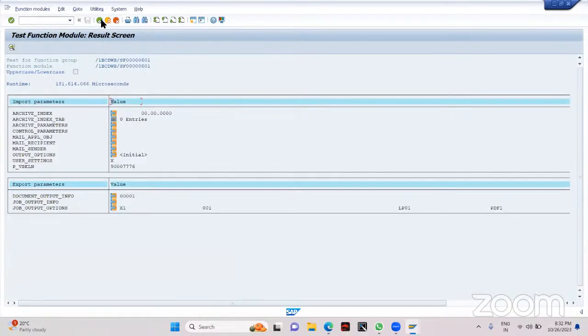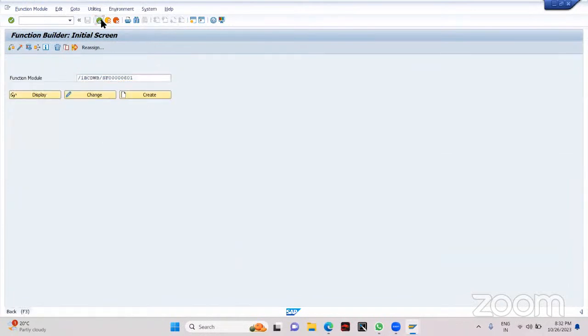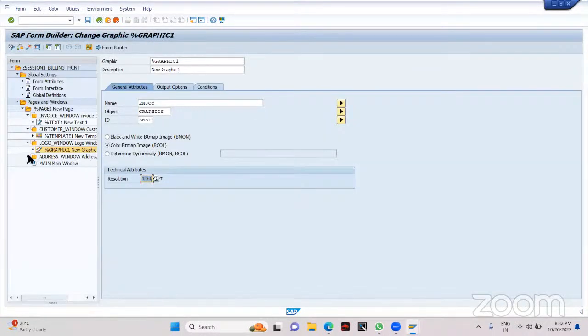Okay, Tariq said clear. Great. So now let's design that. So where do we design that actually? Where do we design that thing?